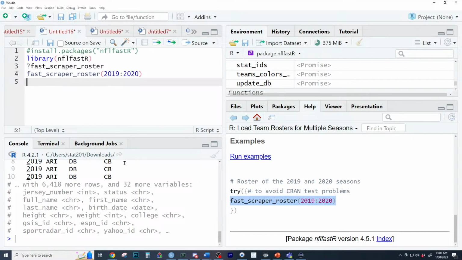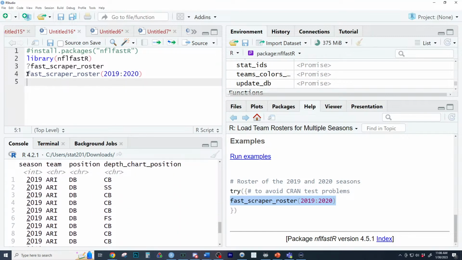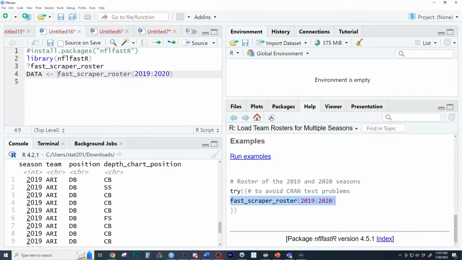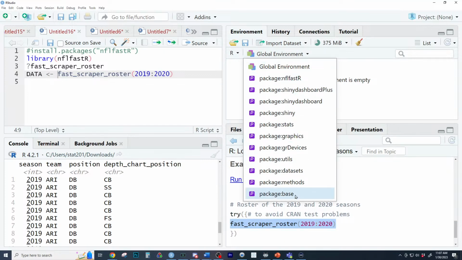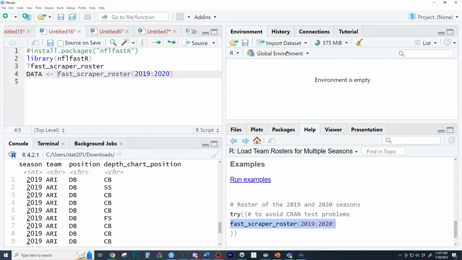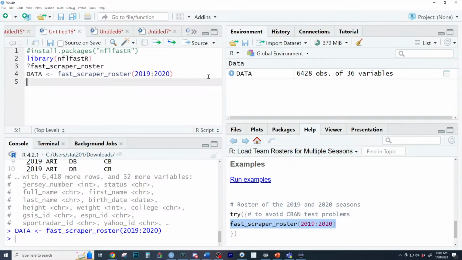Ooh, there it is. And you notice we have a ton of data right here. This is a tibble. And it looks like this is going to be easier to see if I do the following: store it into data right here. We're just going to store what that created into data. And I'm going back to the global environment, which is where you store everything. These are your packages you've attached. And the global environment is just where you're going to see the things you're creating. So these are all the rosters for the NFL from 2019 to 2020.